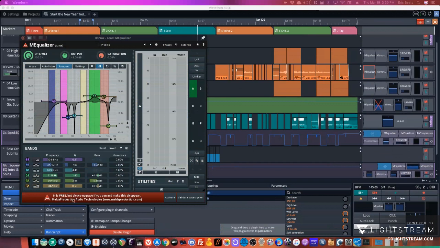mention. This is from Melda Audio. If you go to meldaproduction.com, and I'm going to leave a link in the bottom too, so you can go straight to the free effects. But there's a place where you can go check for effects.